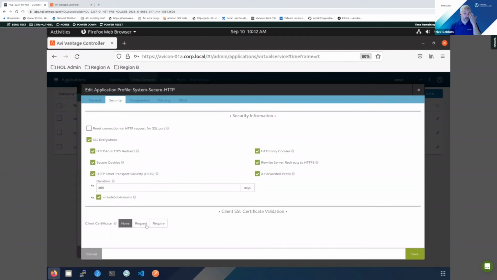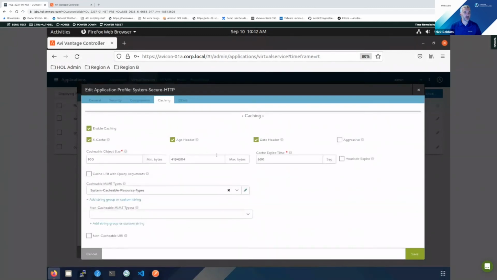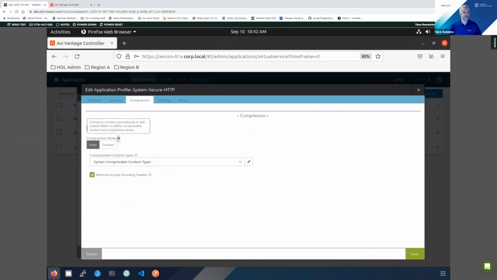We can do client SSL certificate validation if you want to do mutual auth, compression, caching, and then let's actually turn these on so you can see. So yeah, we can add cache headers, be able to cache parts of your application, turn on compression. Auto is where it compresses based on the different compressibility levels. We also, if you're below a certain amount of latency, we won't compress because there's no point. If you're under a millisecond or under 5 milliseconds, we won't compress. I can't remember the exact number.